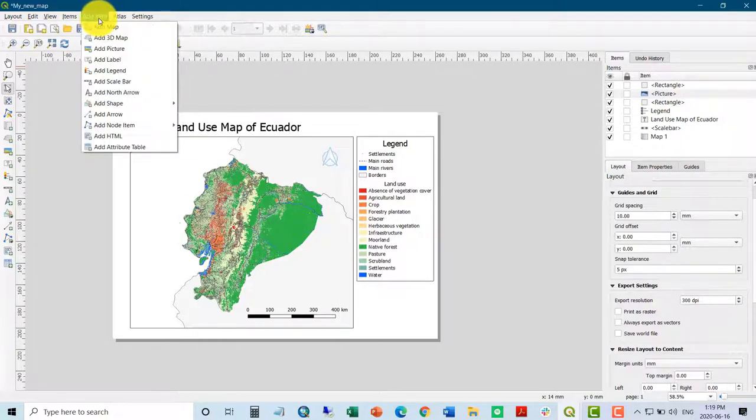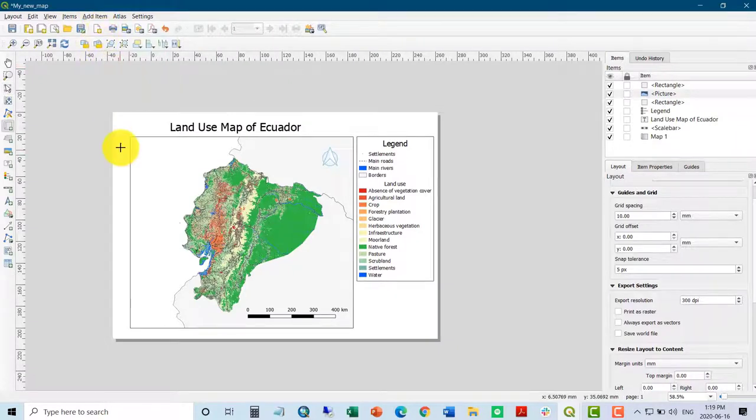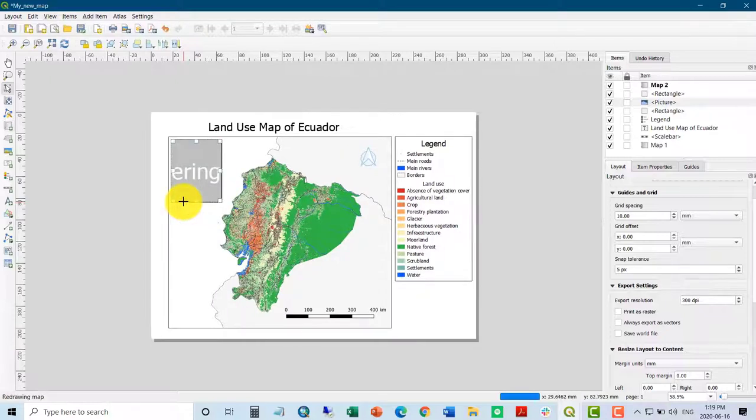We can also add another map on this map area. So you can see I selected some space. I'm going to add another map. It's actually coming from my map elements, map window.